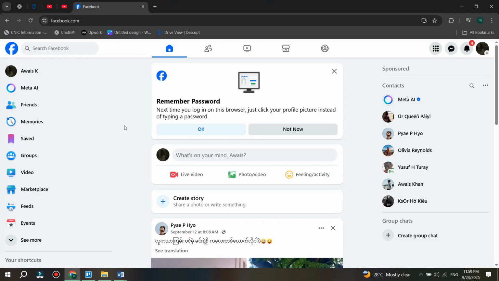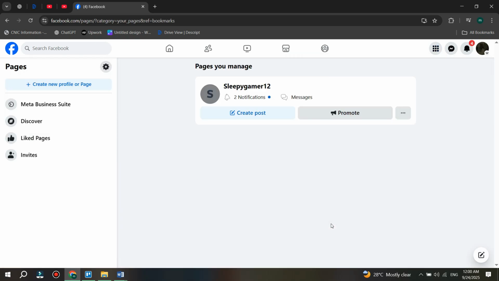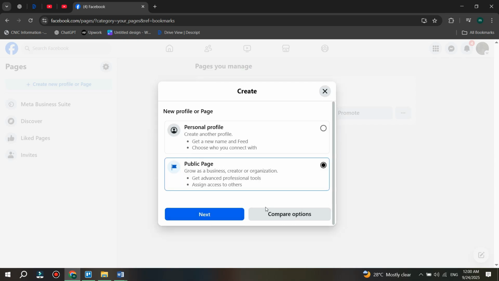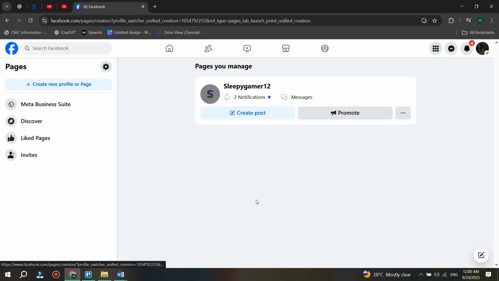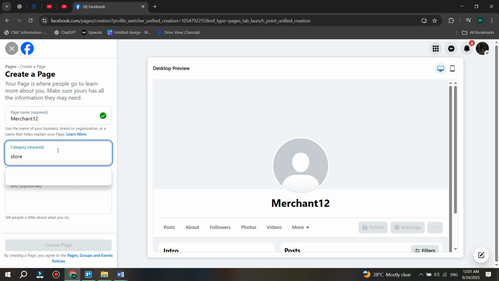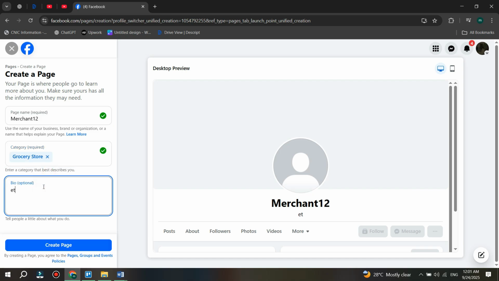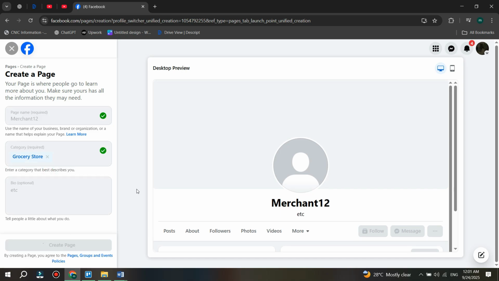Once you've set up this new account, log in and go to the home page. At the top menu, click on Pages, then tap Create. Facebook will now ask for some details. Start by entering your business name, then choose the category that best fits your business. After that, write a short description to explain what your business does. This helps visitors understand your page better.